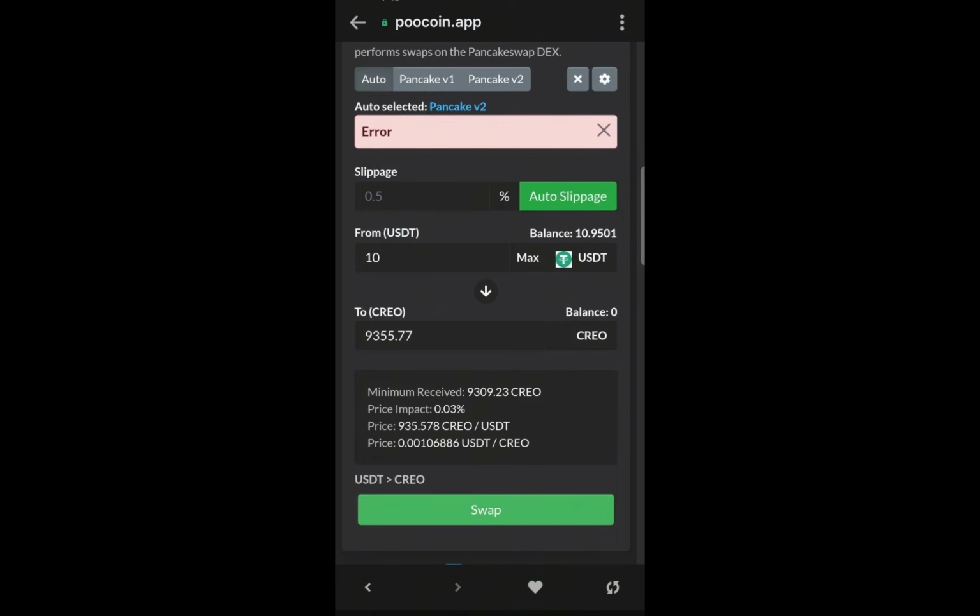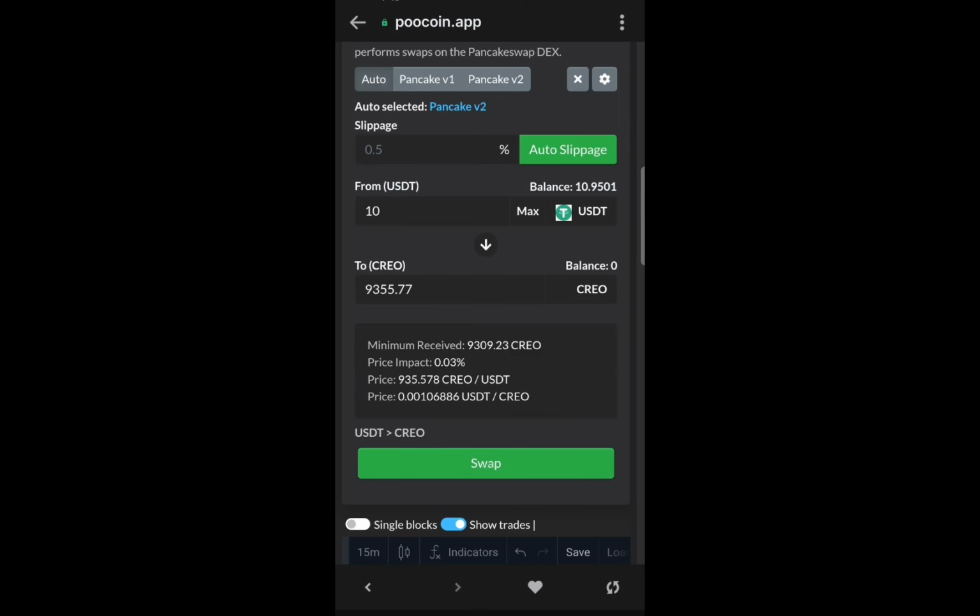But I will not approve. I will cancel. Right? I see error. I will cancel because I'm not buying. I already have crew. I bought crew in the past on different exchanges. You can see this is how to buy on PancakeSwap. Either this, or this is how to buy on Binance Market.